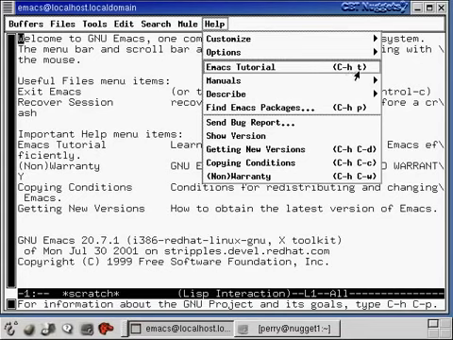Let me talk a little bit about what this thing over here on the right means, this C-H space T. This is a shortcut to enter the Emacs tutorial. So instead of having to use the mouse and go up to the help screen and scroll down to tutorial and click on it, you can just type Control-H. So that's what the capital C stands for, it's control. So you hold down the control key and you hit the H key. You let go of everything and then you hit the T key. So Control-H-T is the way that we say that. And that will get you into the tutorial without having to use the mouse at all.